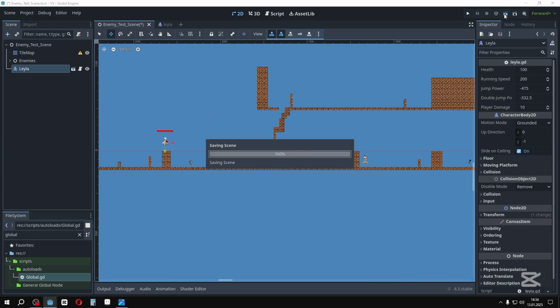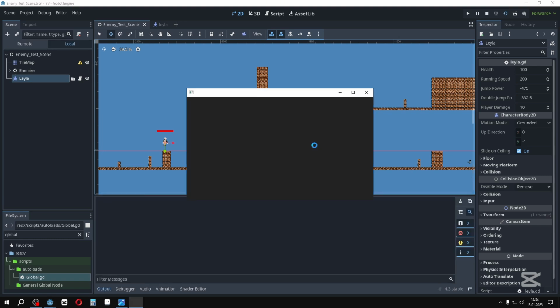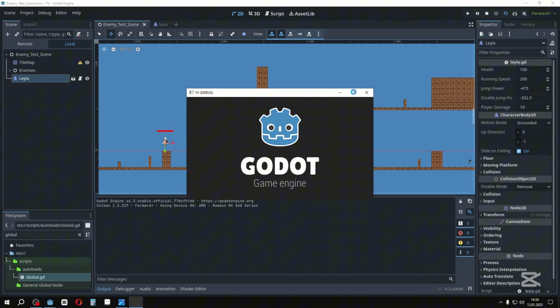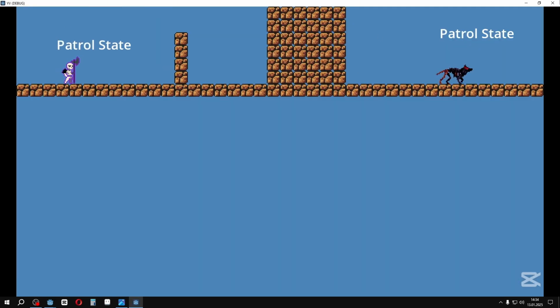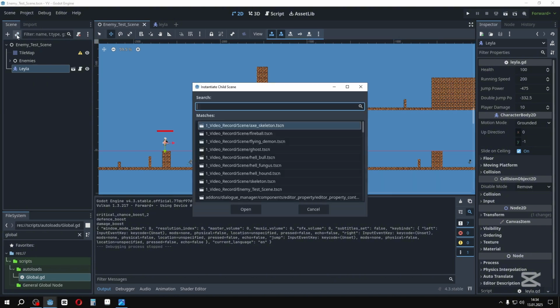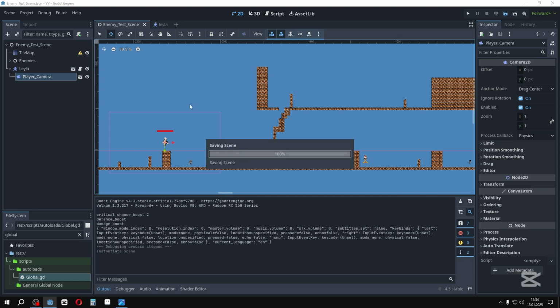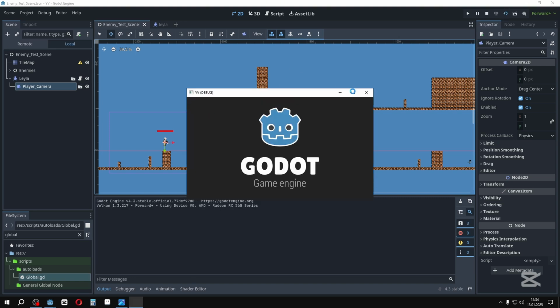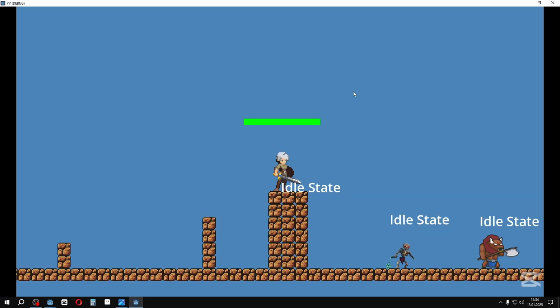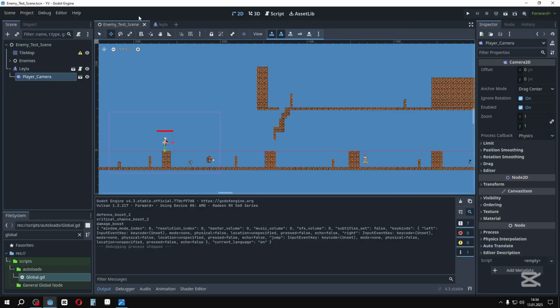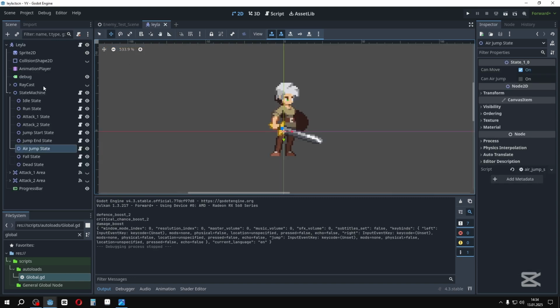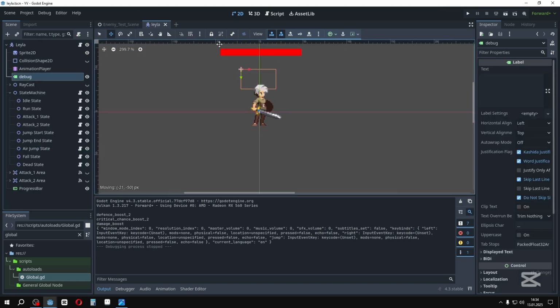And I know we have not chosen a couple of things. We have made a couple of mistakes. First of all, we didn't have a camera. We need a camera to follow our player, and we didn't choose the player group, which we will have to choose. And let's go to our scene and move the debug label a little bit up.